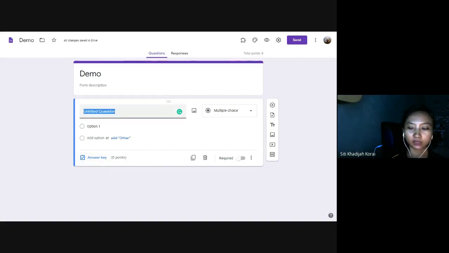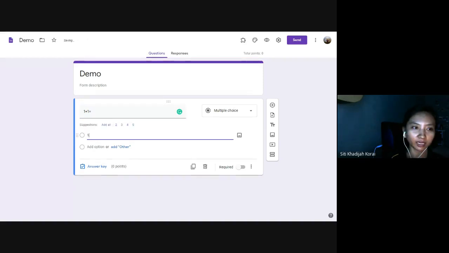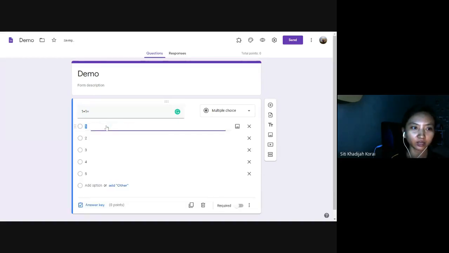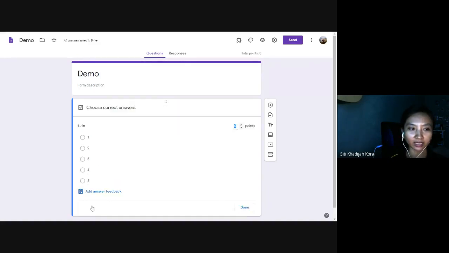So now let's just make a question. Again, I will just make a simple one, 1 plus 1. First option will be 1, and then I just choose this one at all. So I have 1, 2, 3, 4, 5. So now we are going to assign the correct answer. So just click on answer key.